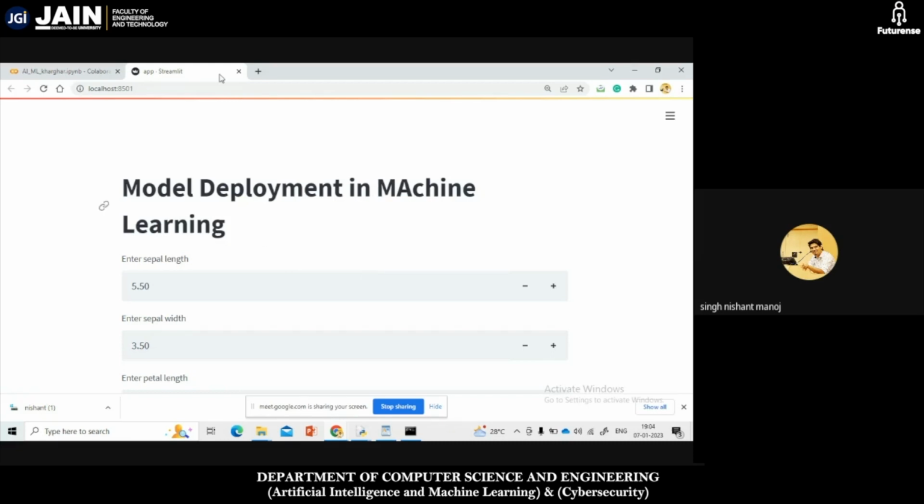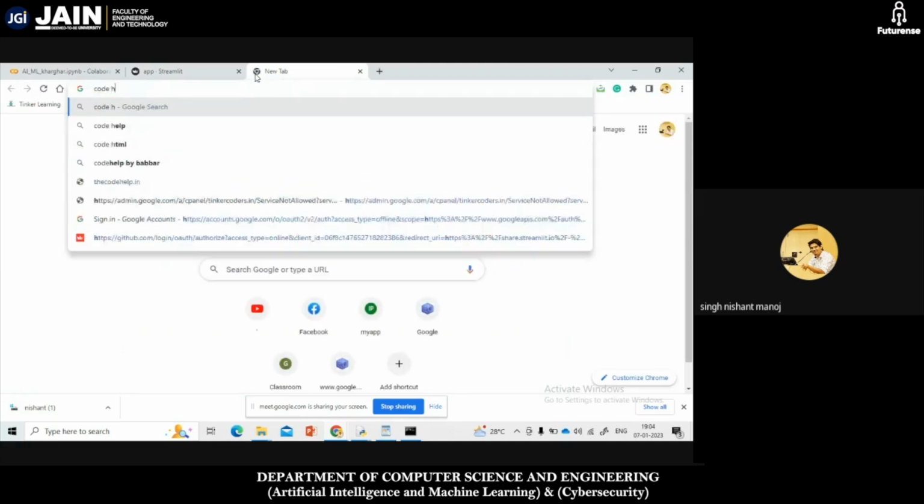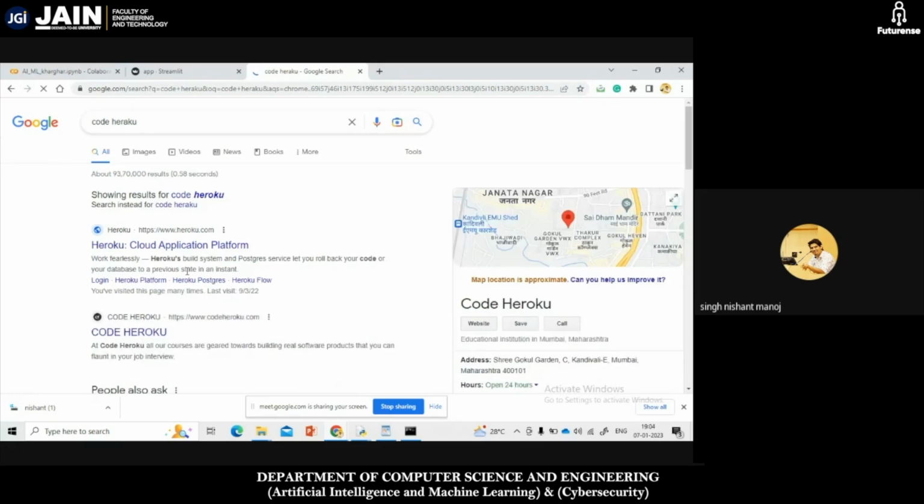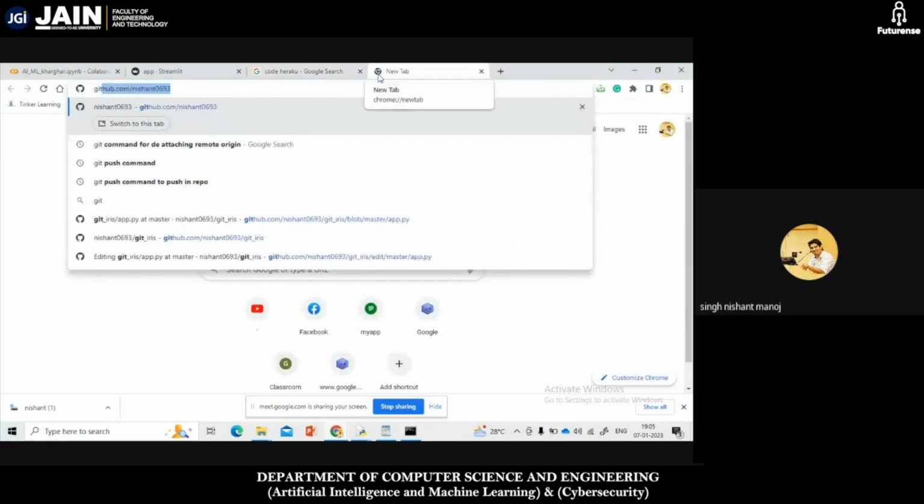For doing this, guys, I'm just telling you an approach. One is you can use Heroku. It's a cloud application platform wherein you can host your websites and everything. The next best way: if you want to make your website live, everything needs to be stored on some particular server. So the next best approach, guys, is you can use GitHub.